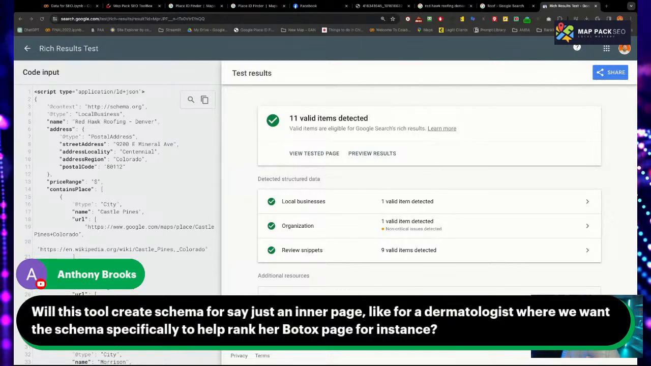But maybe I could create something that will manually build inner pages. Hopefully that's a feature I could add in version 2 of it. But meanwhile, it's just for the entire website. But it will help whatever you're doing, like if she wants the Botox page to rank for specific insurance, the entities that will pull up from the top 20 might mention the insurances that she wants, and they will help in ranking higher as well.